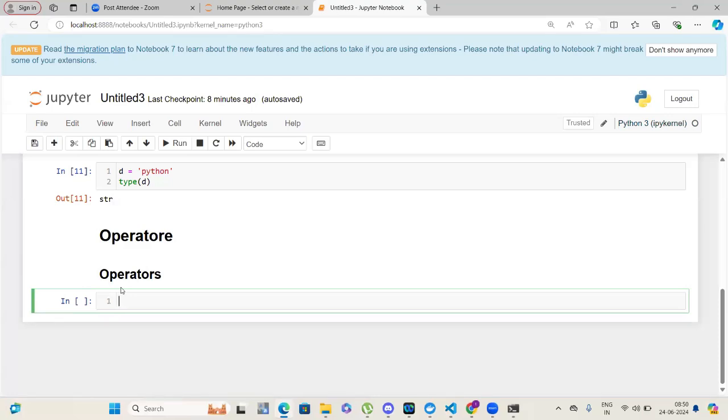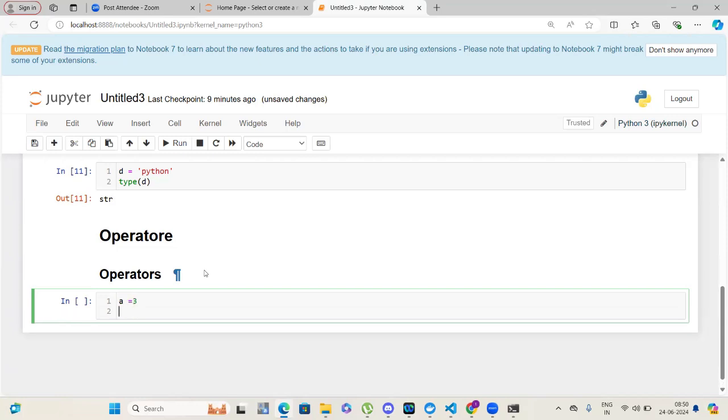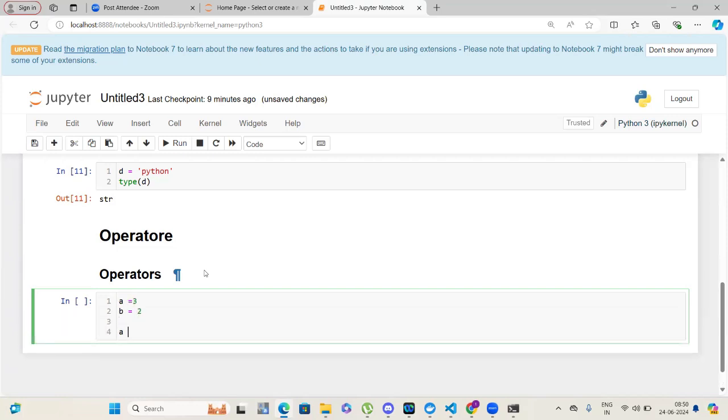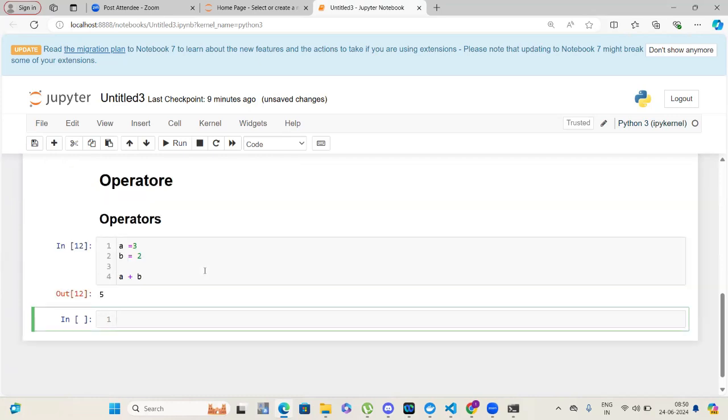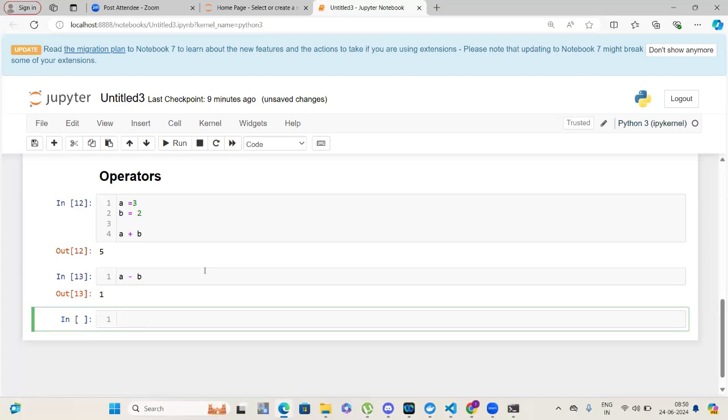In operators, we will now discuss the addition operator, subtraction, all these things. Suppose I give a equal to 3, b equal to 2. These are arithmetic operators. If you do an addition, a plus b, it will return 5. Similarly, if you do a subtraction, a minus b, it will return 1.